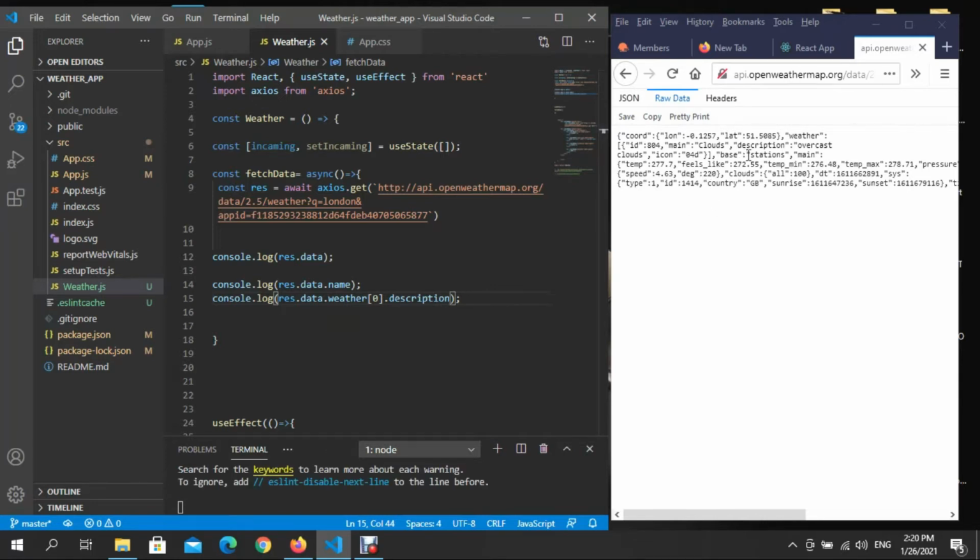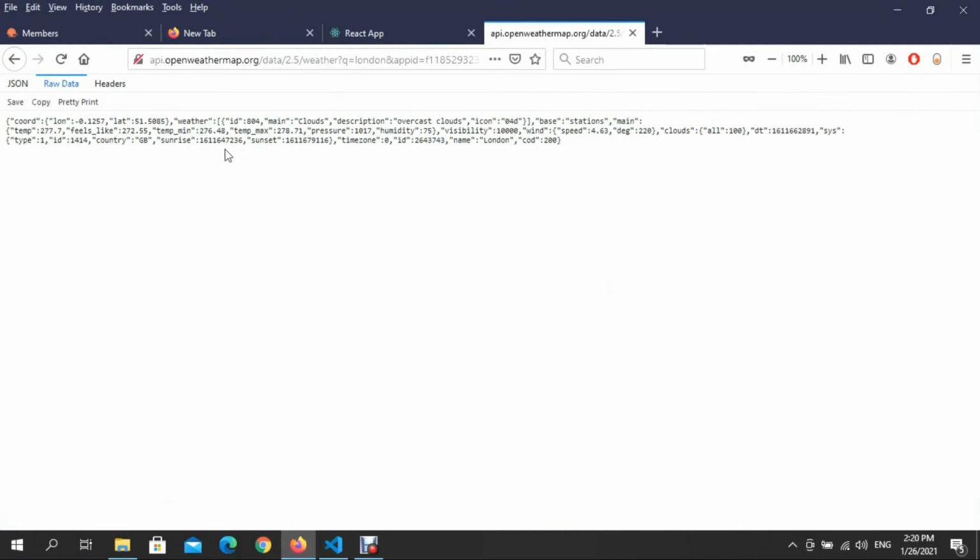So we need the weather. Where is the weather? Weather is here. Okay, and because it is a 0, the array, look here, is an array. And here, we have to put the 0 here, because we do not have a main. And here, there is an object.